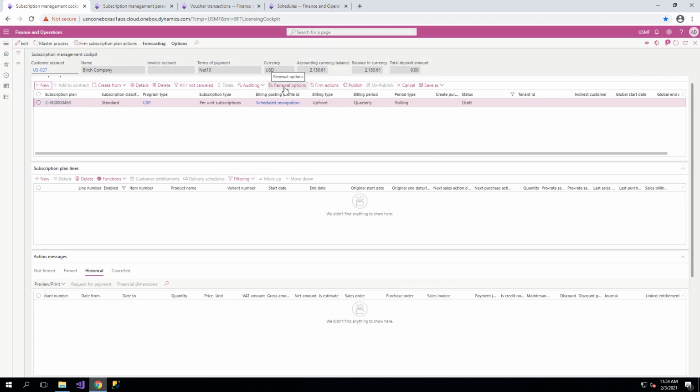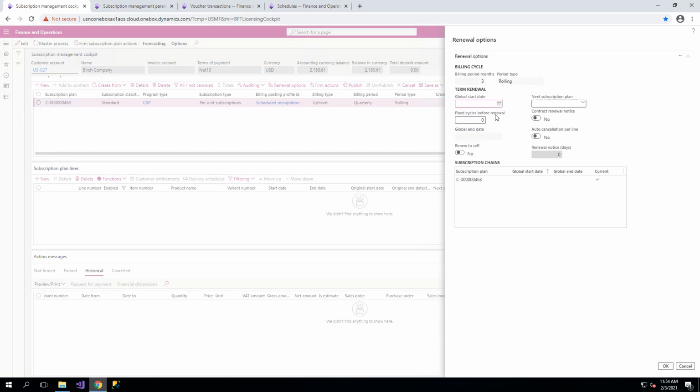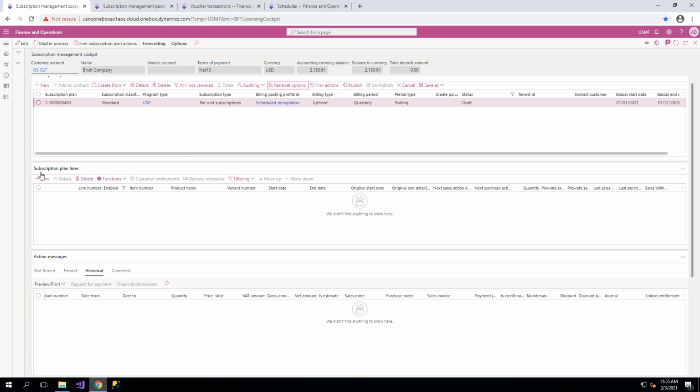So we'll do our renewal options. We'll start on the 1st of January just as before, and this time we need 12 cycles to achieve 3 years. Since we're quarterly, there are 4 quarters in a year, so 4 times 3 is 12. Yeah, so 12 cycles, that's fine. So that's the definition of our contract.